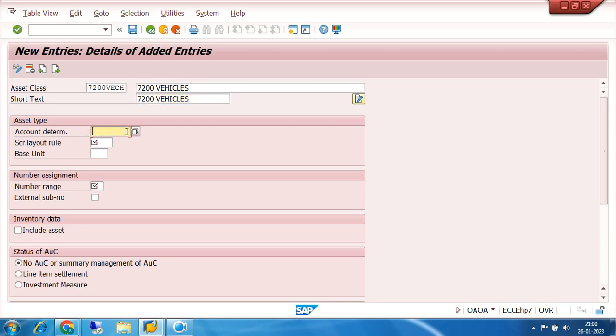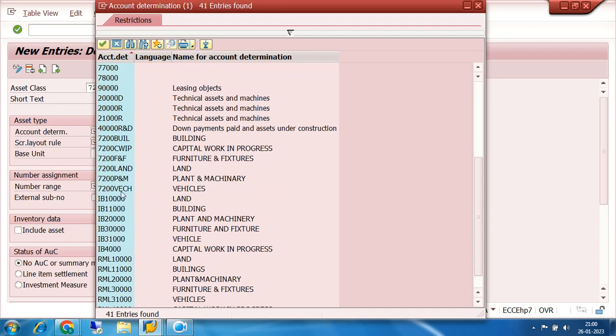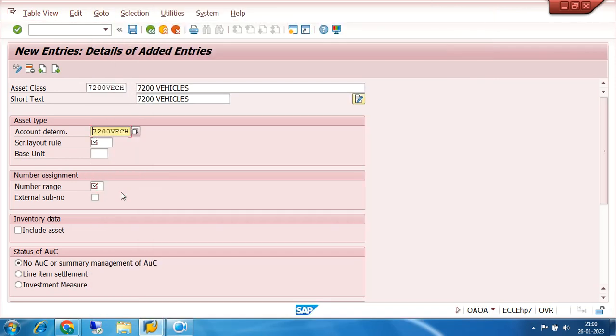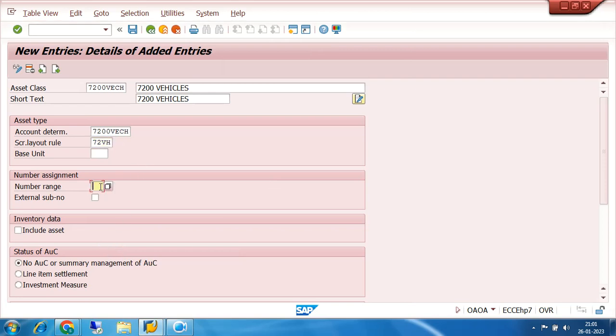Then I am coming to the account determination. I have created the account determination for vehicle. This is my account determination, and I am coming to the screen layout. This is my screen layout. Number range is 05. Select include asset, click on save. Then I will click on the next entry button, and this is the final one.